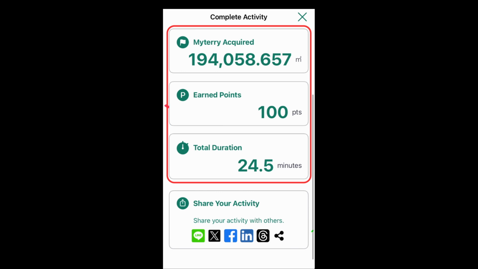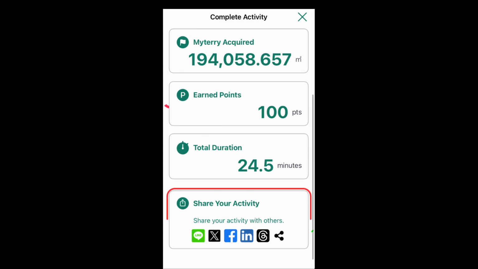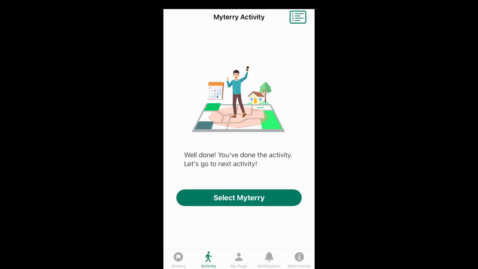Congratulations! You can now see the area you got, the points you earned, and your total activity time. You can also share your activity with friends on SNS. Next, let's look at how to keep your Myterry.